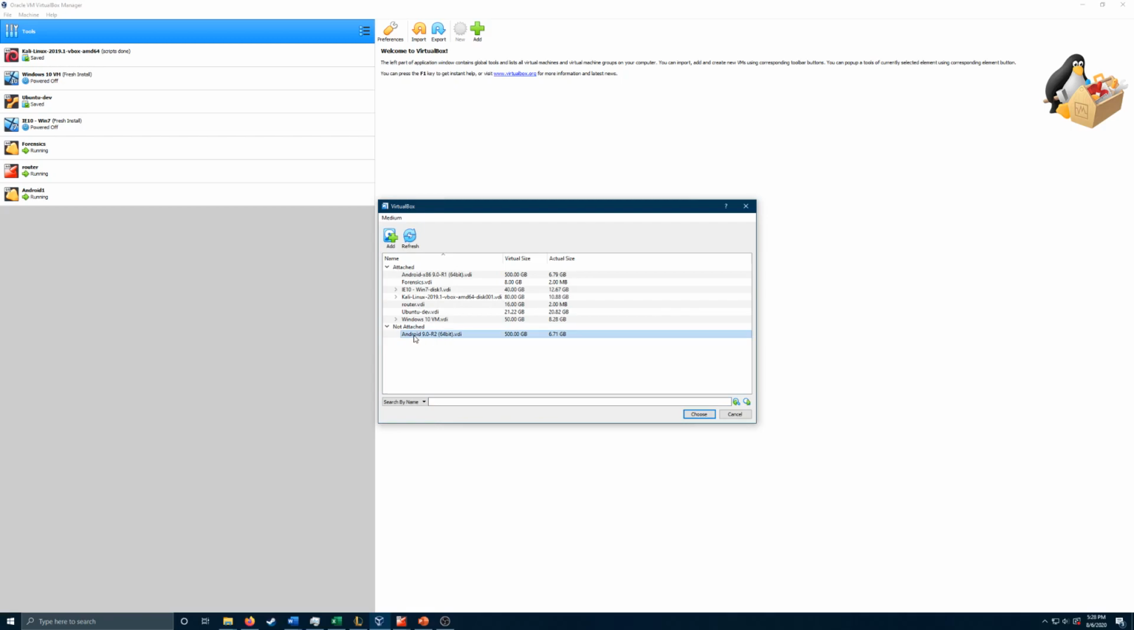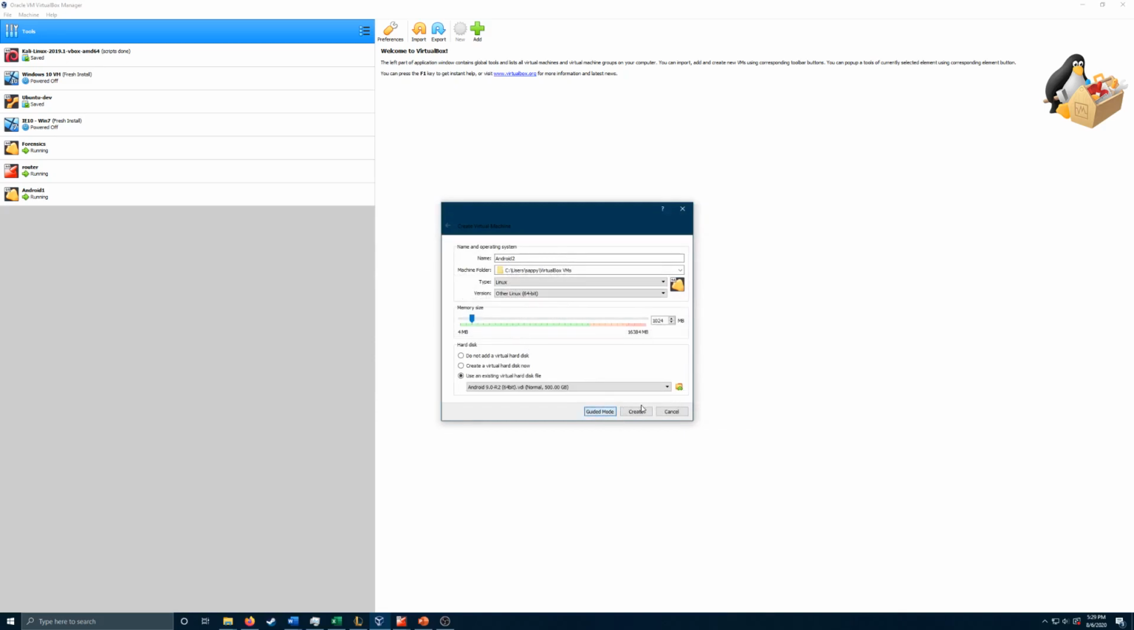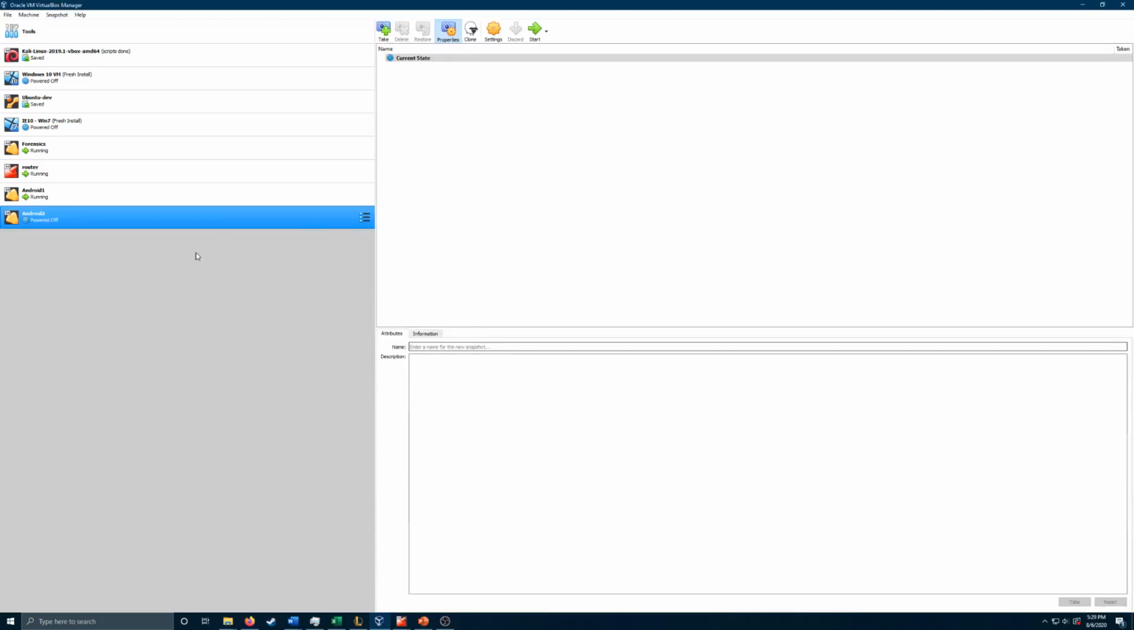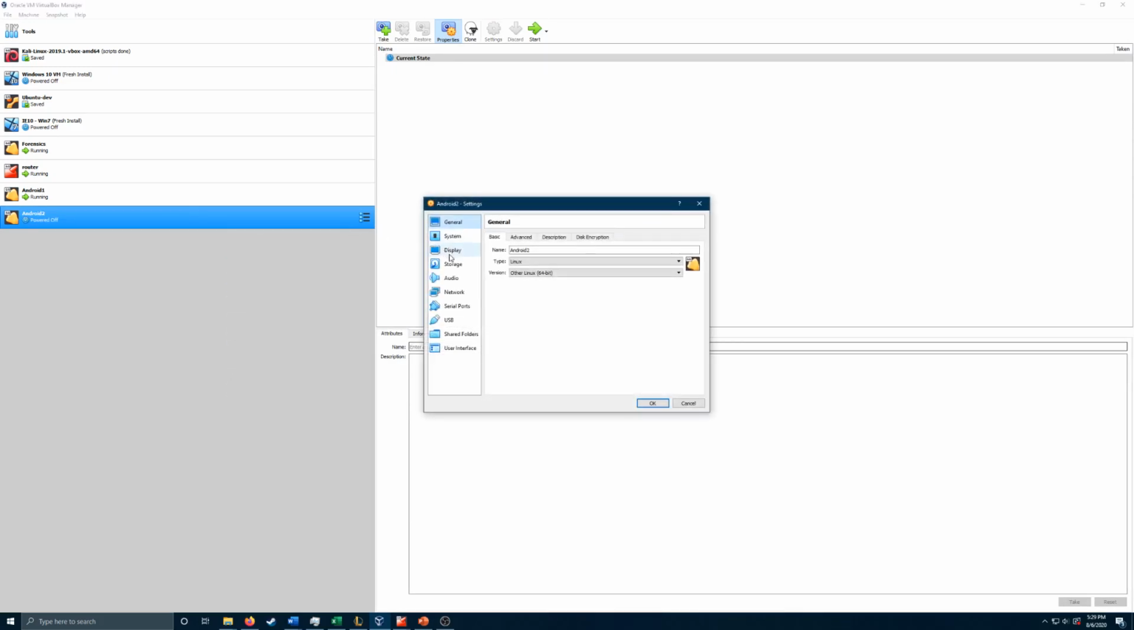And I've already got it attached right here, the Android 9.0 R2 64-bit. Very important, about 6 gigs. And we're going to create. I'm going to power it on. Actually, first, before I power it on, I'm going to go to Settings. Audio, I'm going to disable audio, and USB, disable USB. That's always good, to disable stuff that you don't need.